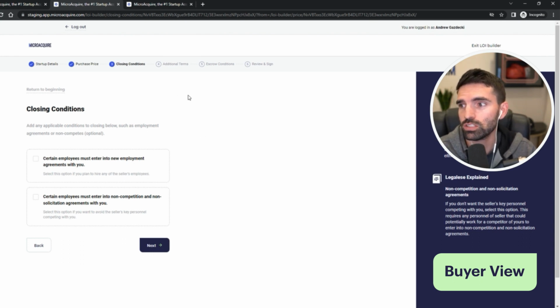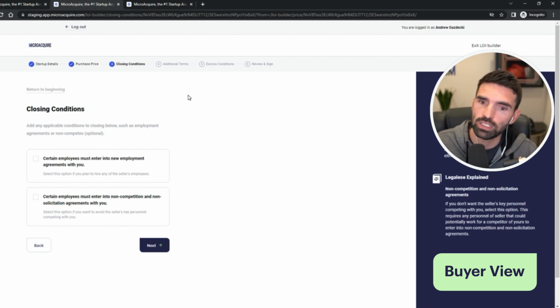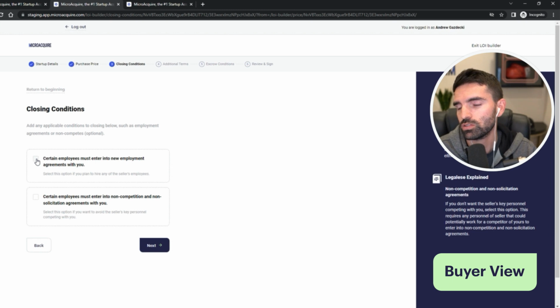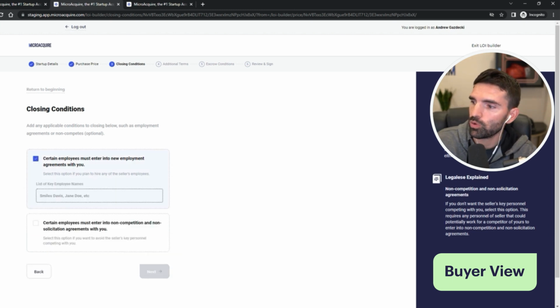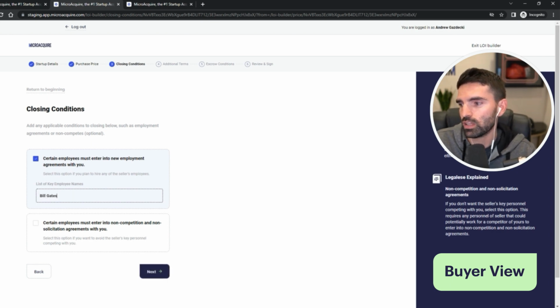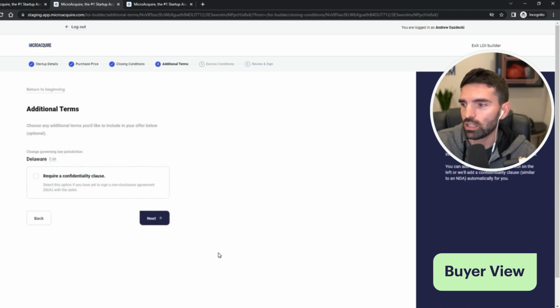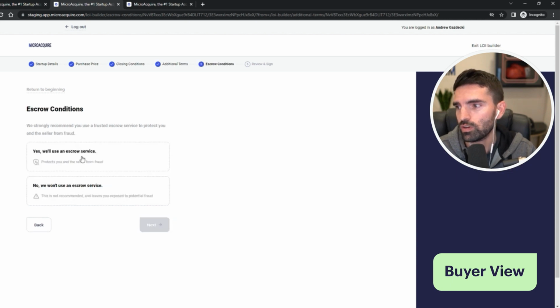And then also we have closing conditions, all just basic stuff that you would include in an LOI. I should note this isn't all encompassing. LOIs can come in many forms, but again, we're trying to standardize this, and so these are just the main points. But if there's a certain key employee that you would need to retain, I could put Bill Gates or something like that. Maybe it's the CTO and I need them to stay on. I recommend buyers have a confidentiality clause and sellers as well. It's just good for everybody.